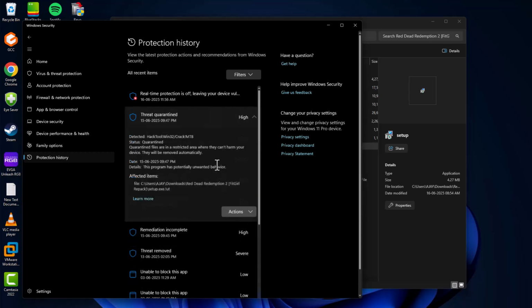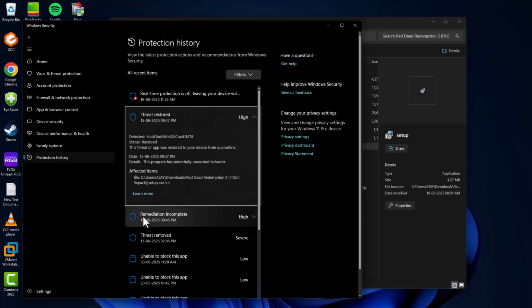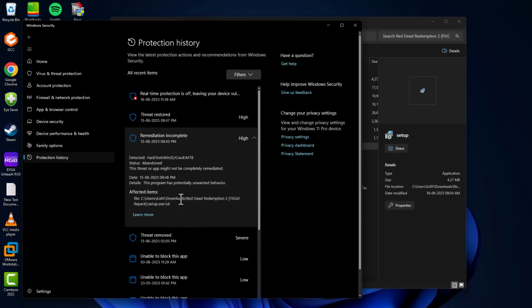Click on it and select yes. As you can see, the game related file is in here. Select the action and select the restore option and select yes. And do the same thing for remediation incomplete. Click on it and I restored the file guys.